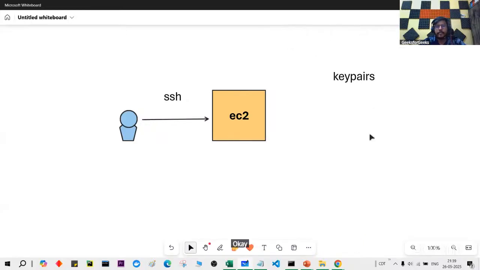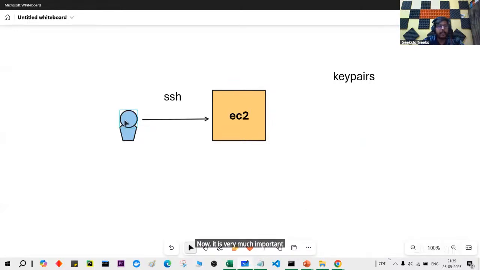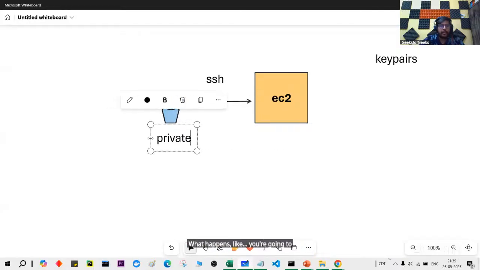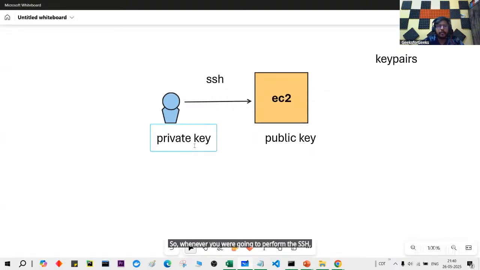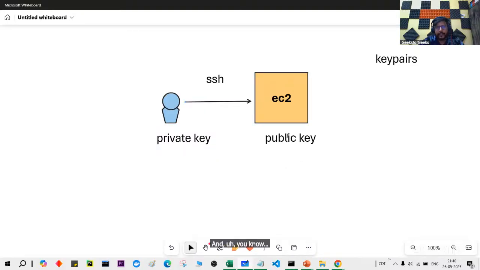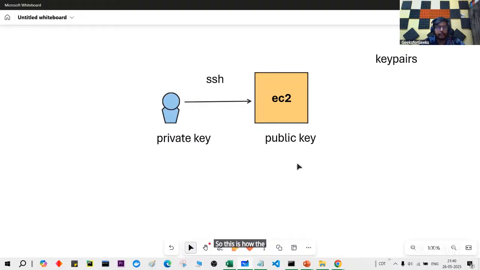Now key pairs means there are some keys which are in a pair. One is a public key and one is a private key. It is very important that the right user is actually doing the SSH to access the EC2 instances. So you are going to have the private key, and your EC2 instance is going to have the public key. Whenever you perform the SSH, it uses a combination of the private key, which goes over here, and the public key is used to verify that this is a legitimate user, and after that you will be able to access this EC2 instance. So this is how the key pair works, and we're going to create a new one.